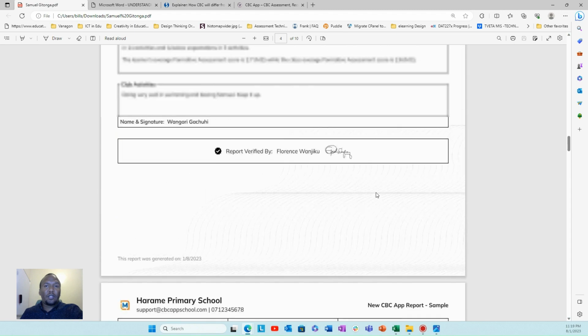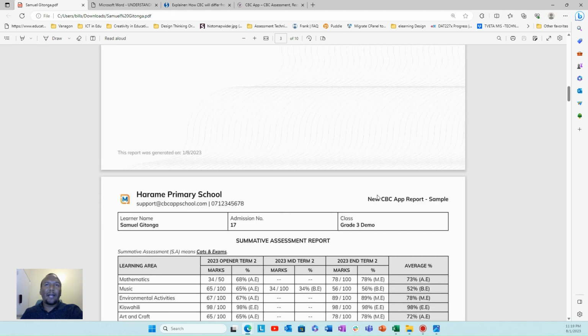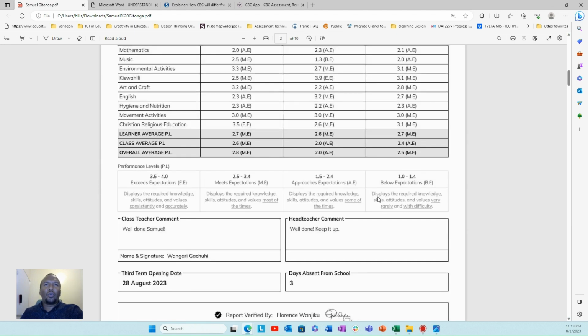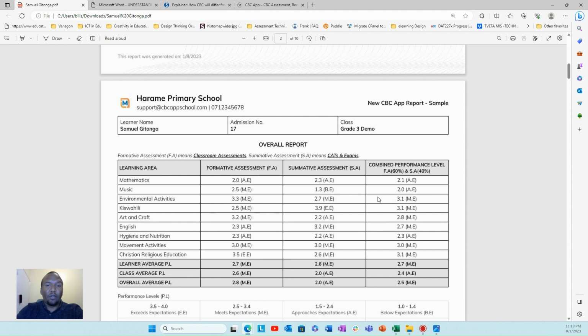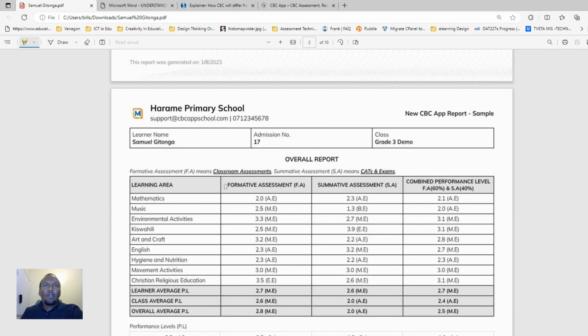So if you've used these reports before, this might be familiar to you, but I would like to talk you through this overall page in particular. You're familiar with the way you can report on formative assessments. So for everything that has been learned through the term, you can report on all the formative assessments. You can also have the summative assessments there. And with the CBC app, you can compare these things side by side.